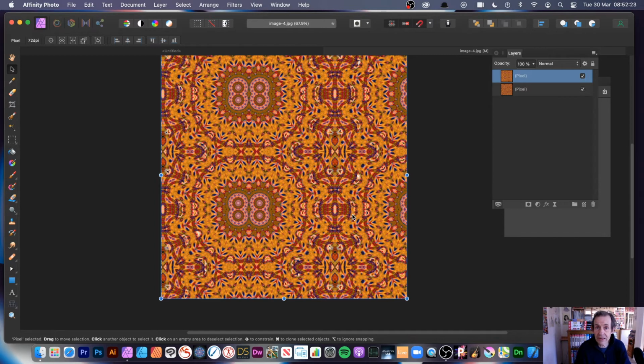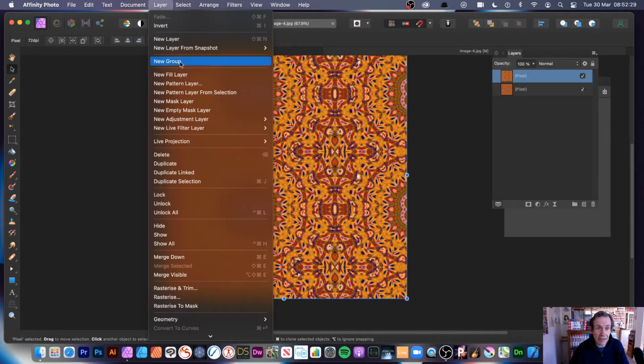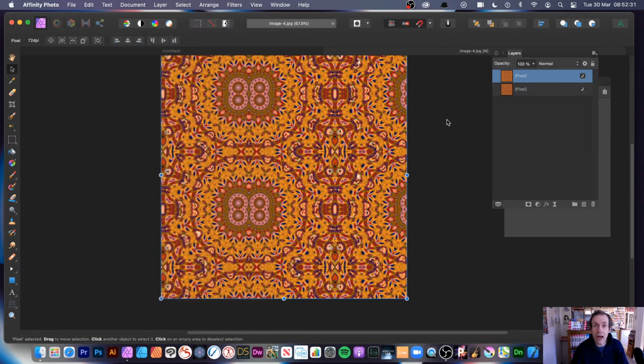There's your pattern design, very quickly and easily created using the mirror filter along with this wonderful feature for Layer and New Pattern Layer. Hope you found this tutorial of interest.